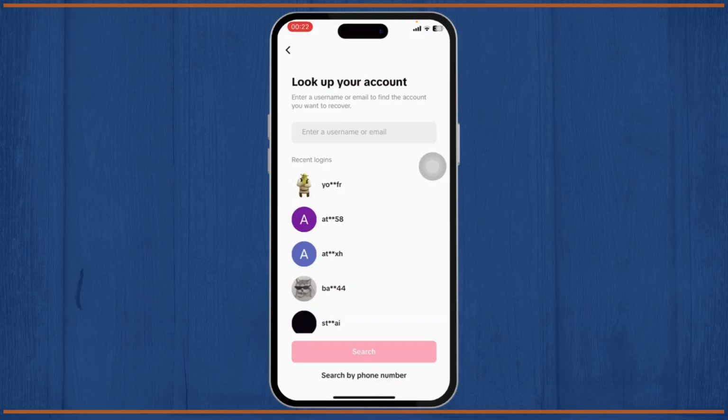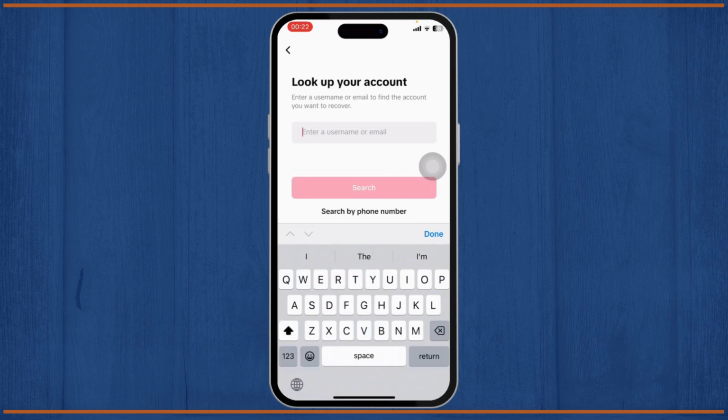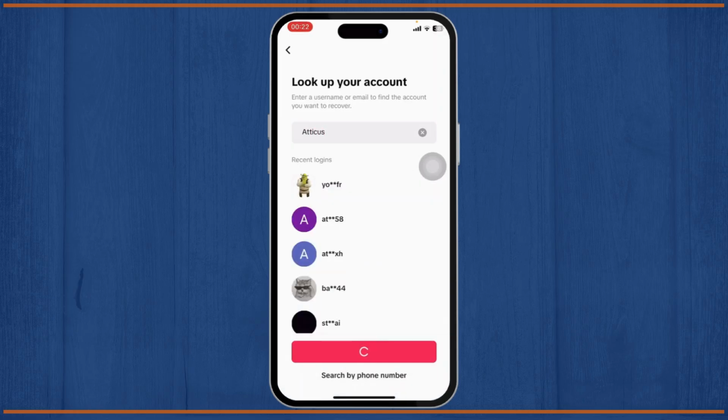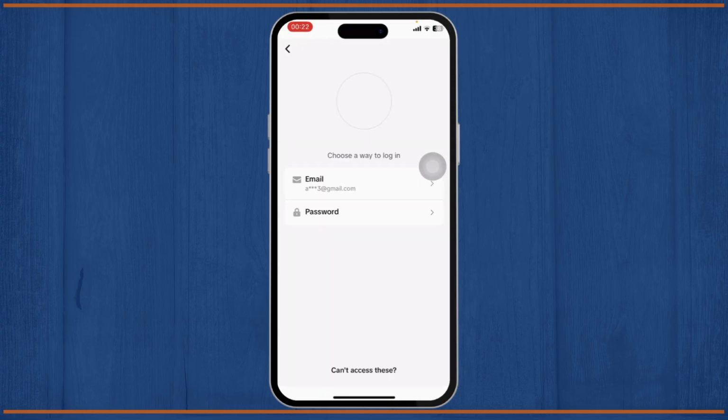After you tap on recover your account, here you will see different options. Now what we'll do is, since we do not have a phone number and since we do not have an email, what we'll do is we'll enter our username here. So enter your username and then tap on search. After you search for your username, they will present you with different usernames, and here you will see password or email to just log in.